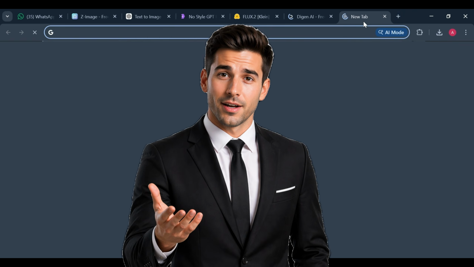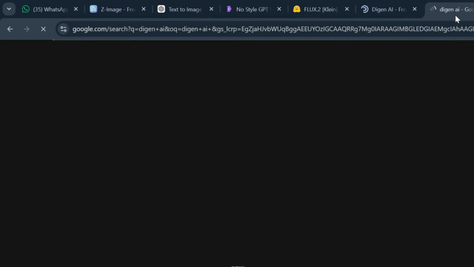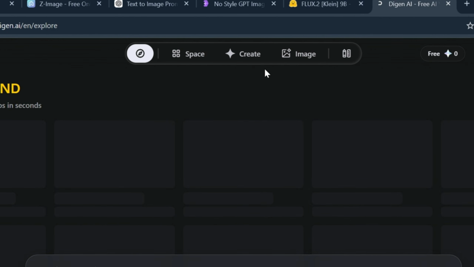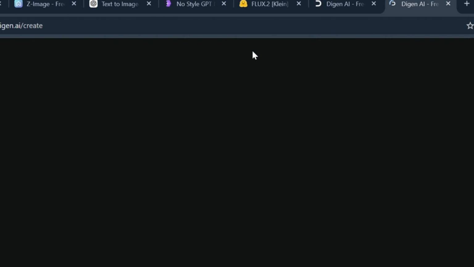Digen AI. Your images are ready. Now it's time to turn them into video. Open a new tab in your browser and search for Digen AI. Click the official website. Once you're on the homepage, go to the top right corner and click Create. You'll enter the main workspace.